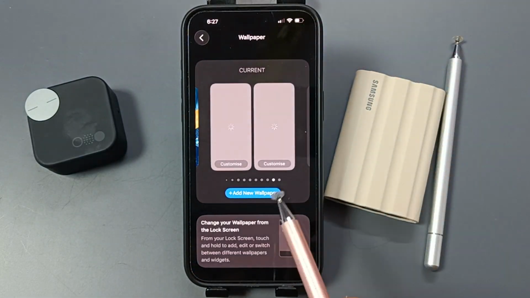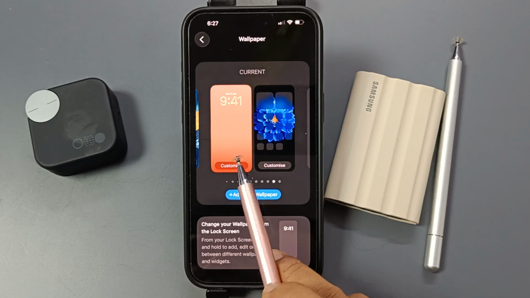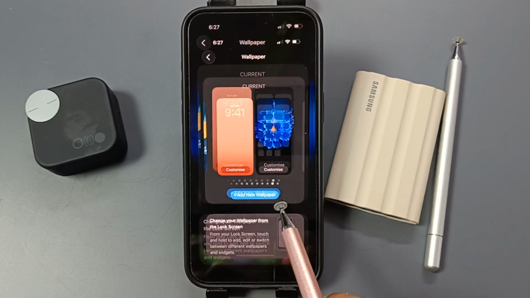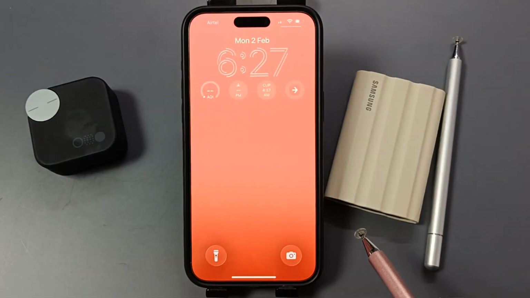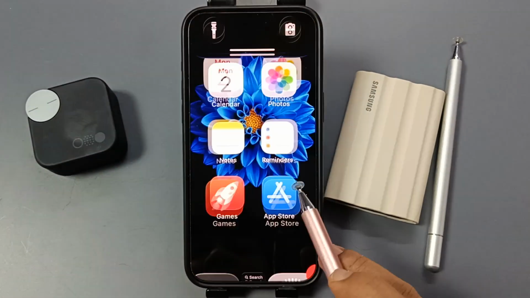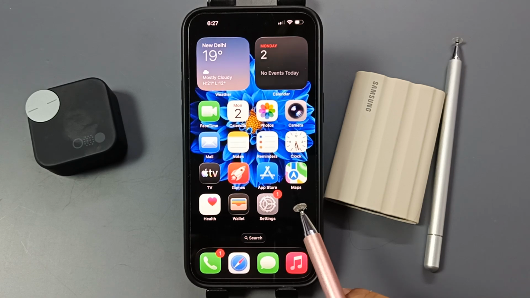Tap on done. Now you can see this is the wallpaper. This is for the lock screen and this is for the home screen. So let me show you. You can see this is the home screen. If we go to lock screen, this is the lock screen. So simply in this way we can set the home screen and the lock screen wallpaper on this device.